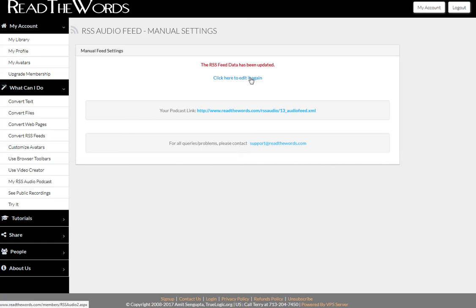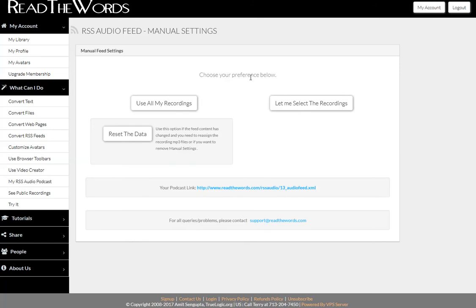So once you've made this setting, you don't have to come back and make any more changes. If you've selected all your recordings, then the audio podcast will always generate the latest set of your recordings, as in when you add new recordings or you remove existing ones, the audio podcast will always be in sync with whatever recordings are there within your account.